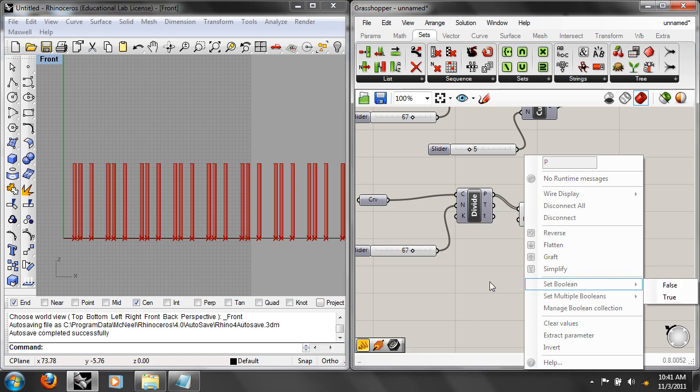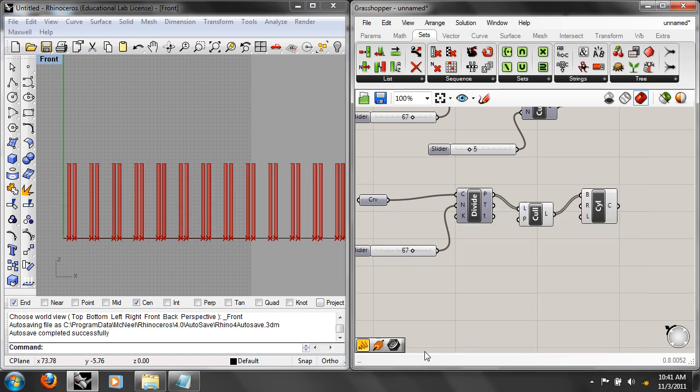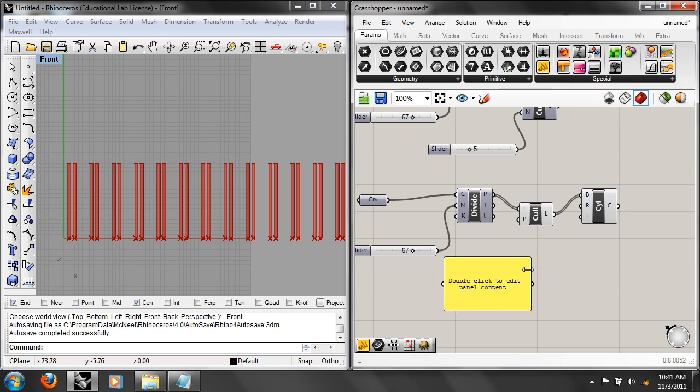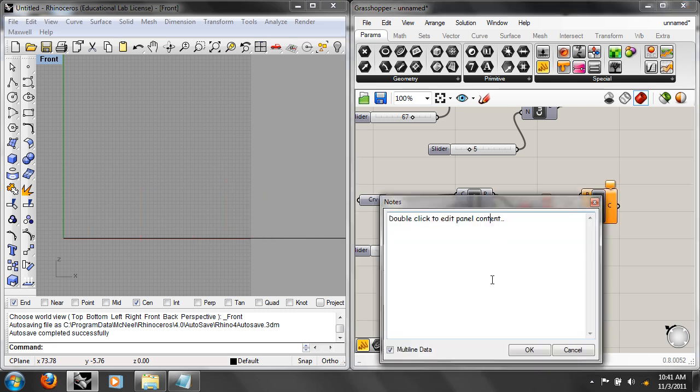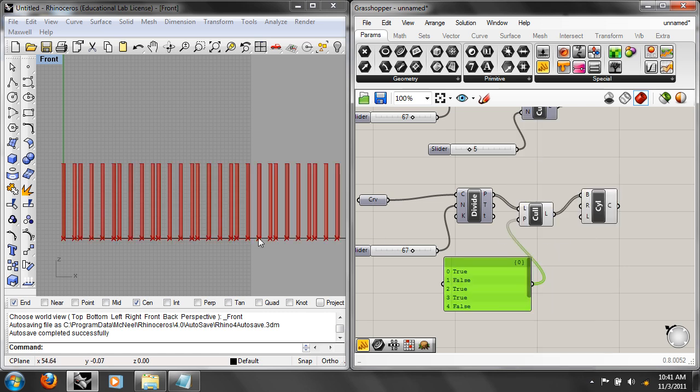You have to type in true or false for that to work, and you can erase it if you want. You can go through and delete these, and then say commit changes. Another way to do it is to go into parameters, take a panel component, plug it in, and write your list in here. You can say true, false, true, true, false, true, false. Make it as long as you want. It's going to repeat over and over again, and when you're done, right-click and say multi-line data, and now that's actually a data component.